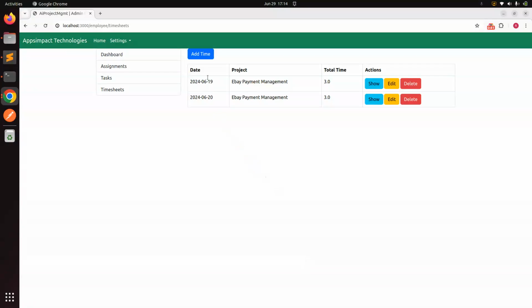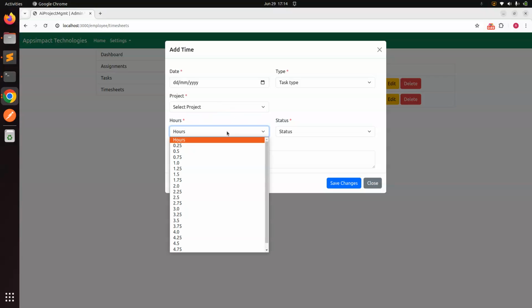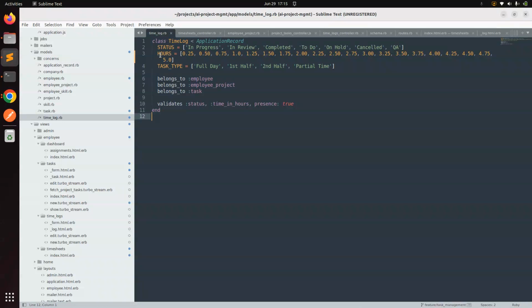Right now you can see that this is my 8 time button. When I click on this, it opens a form in the bootstrap modal. When we go to the hours drop down, you can see that the hours values are from 0.25 hours to 5 hours. The implementation for this array I did like this. Here I defined this hours constant, and I need to manually put the values here, from the range 0.25 to 5.0.